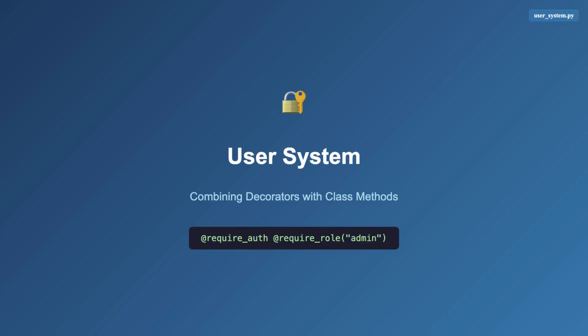Our mini project builds a user system with auth decorators. Require auth checks login status. Require role checks permissions. The user class combines class methods, properties, and decorators.